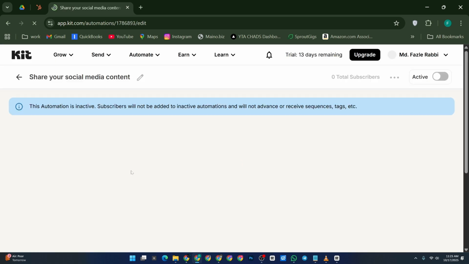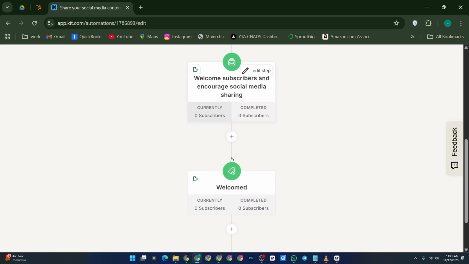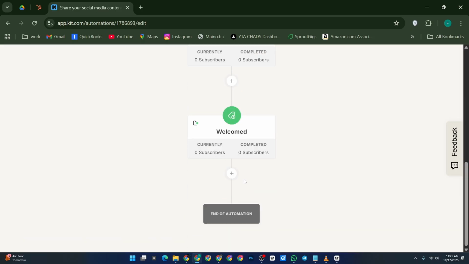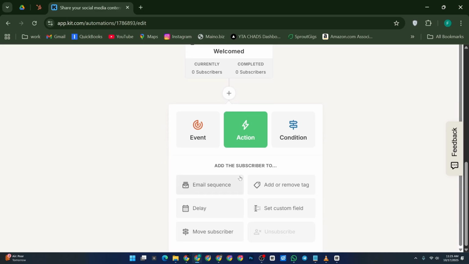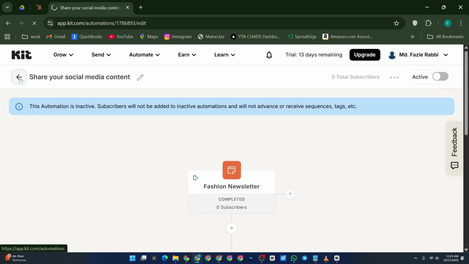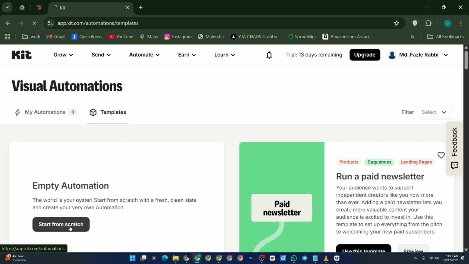Next, select how people will enter your automation. The most common option is Joins a Form, which means when someone fills out your form, they'll enter the automation. Pick the form you've already created or click Create a New Form to make one. Once it's ready, link it to your automation.